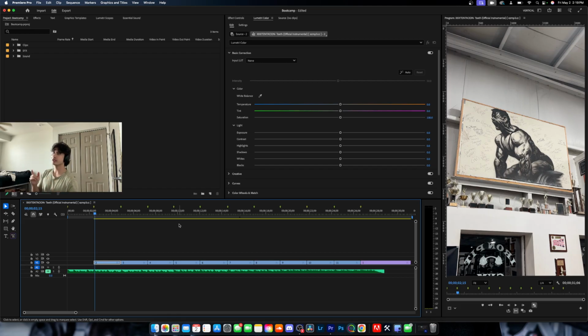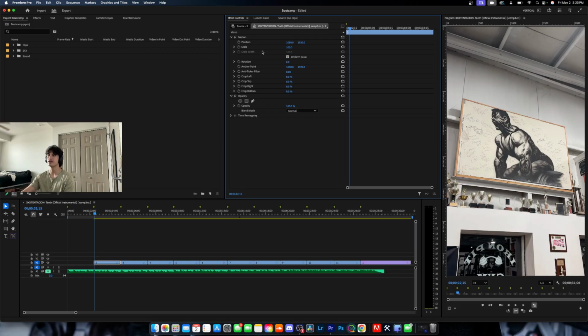We got our clips in, we imported. I showed you guys bins. I showed you a little bit about this. Now let's get into our video effects. So to get into your video effects, make sure that you select your clip that you want to do, and make sure you have your effects controls panel open.